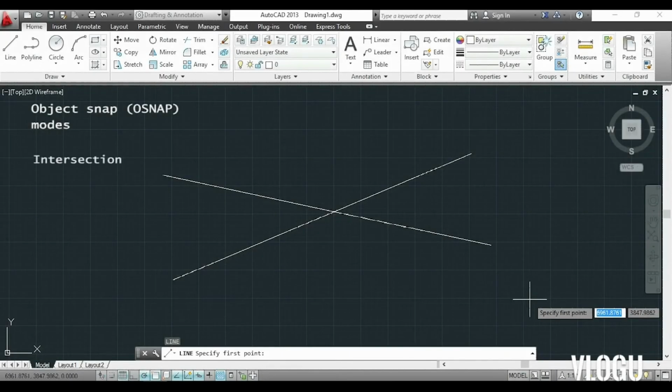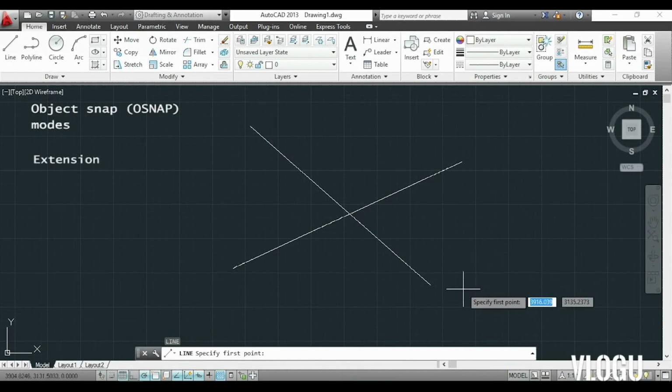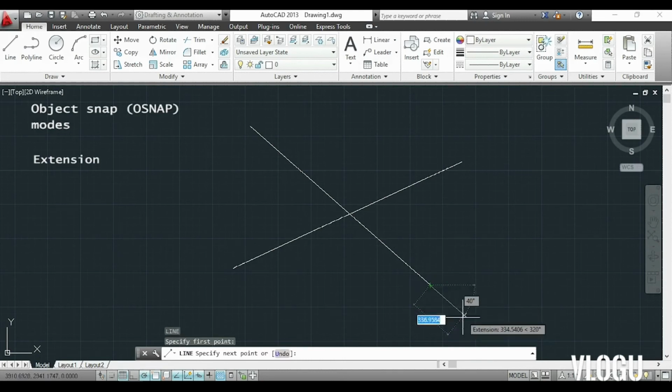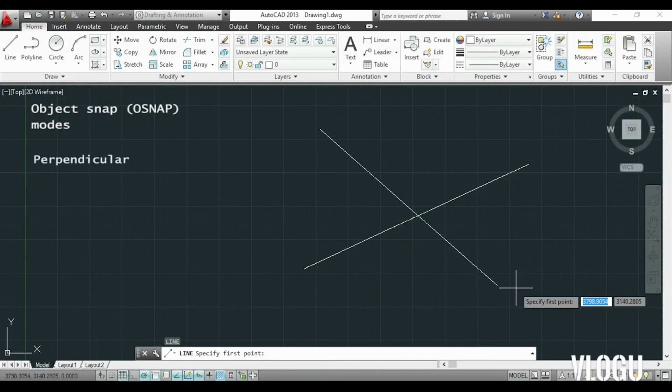The intersection is obviously when you want to detect the point of intersection of two lines. The extension appears, for example, when you click on an endpoint and you drag the pointer in the same direction of your line. Now the perpendicular. This is a little bit tricky.